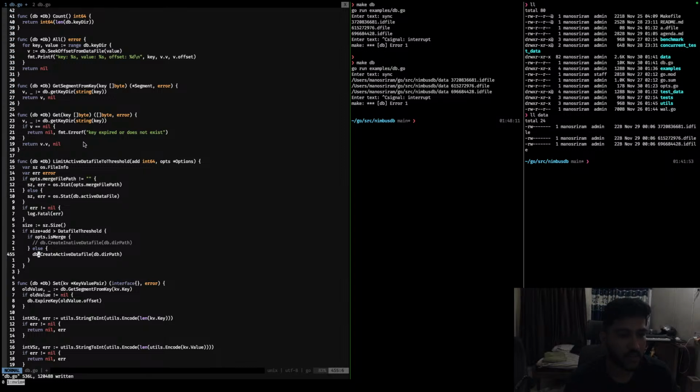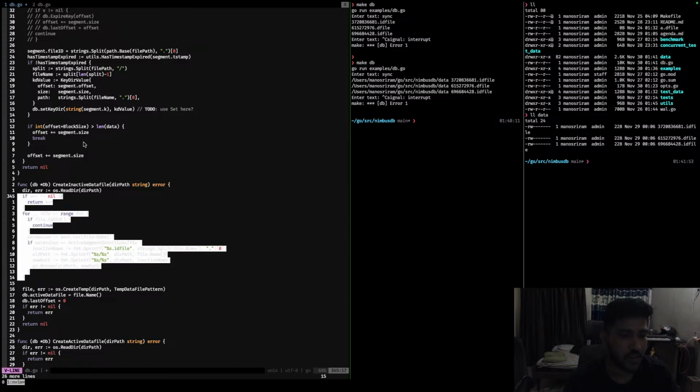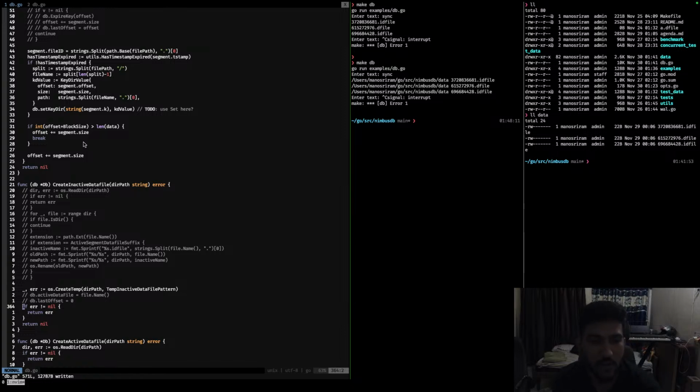So here we can create, we can just rename this to limit data file to threshold, and we can create inactive this, and we're going to go through. All we're going to do is create the temp inactive data file pattern, and yeah, I guess no, we were not going to set anything else. So this is what we need, but we need to check that. We are checking that below, where we are calling this.